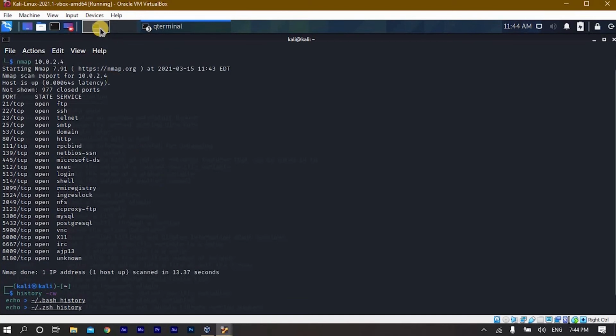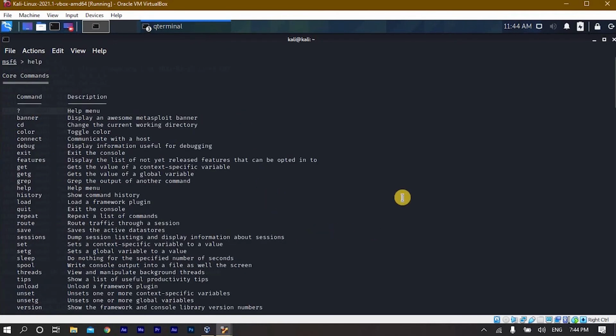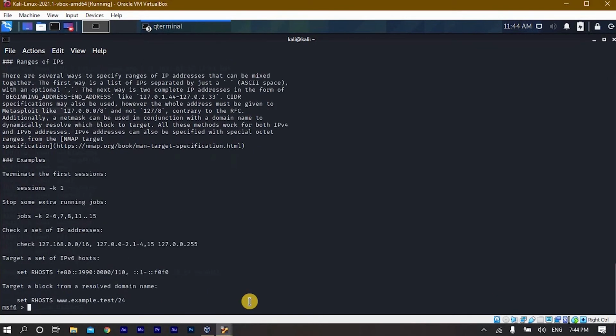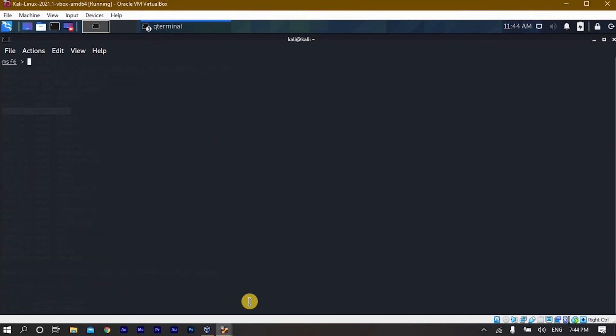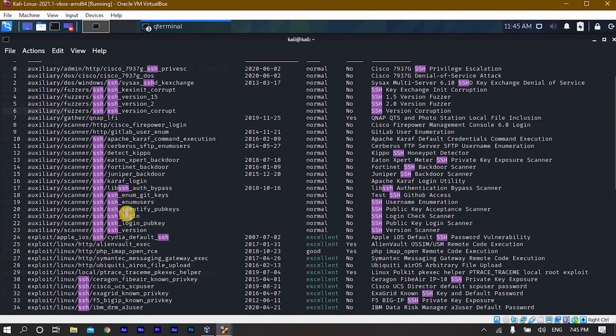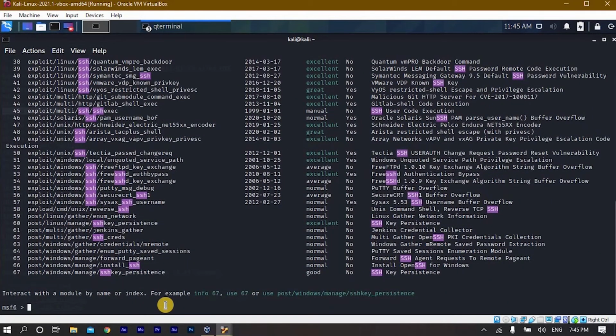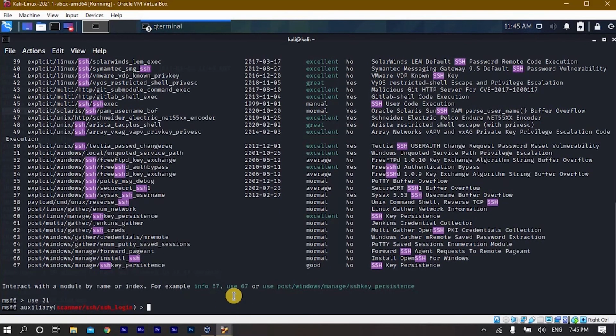Now, another thing you can do with Metasploit framework is search for the specific exploit you want. As an example, if I want to go for this open port SSH, I can just go here, come back to the Metasploit framework. Let me clear and search for SSH. I will use the auxiliary scanner SSH login, number 21. So in order to use that, you can either write the same name of the exploit, or you just write use 21, which is the number of that auxiliary scan.